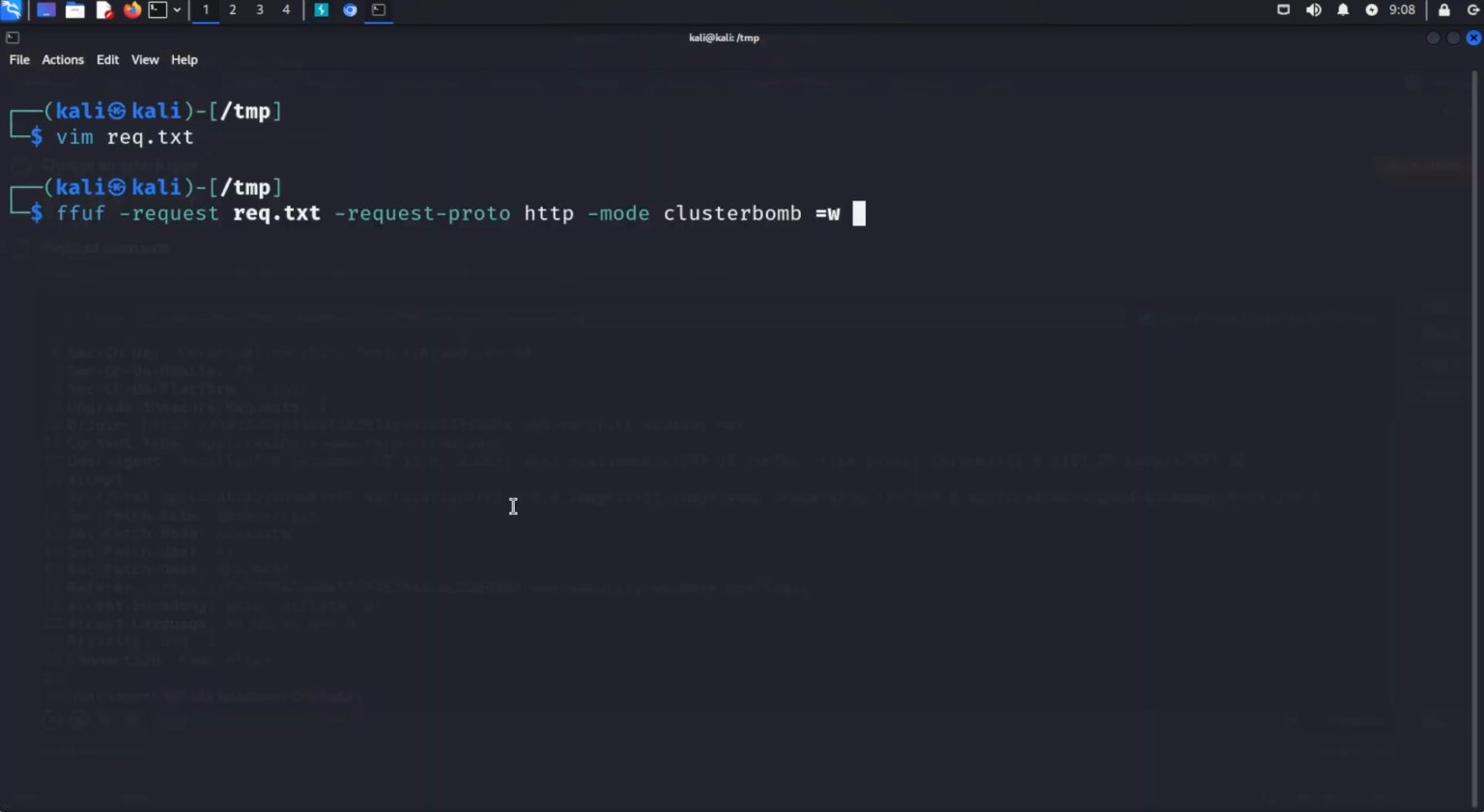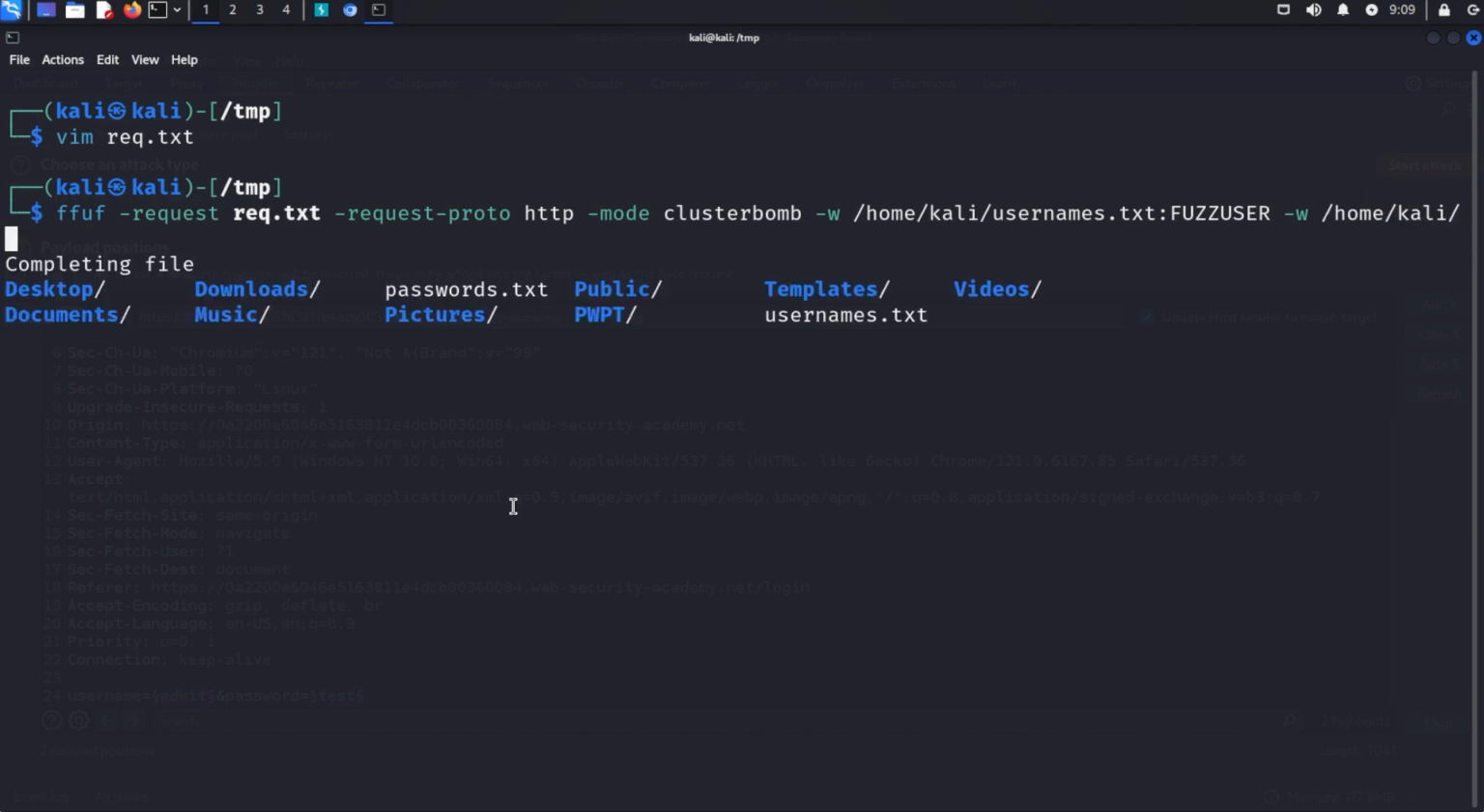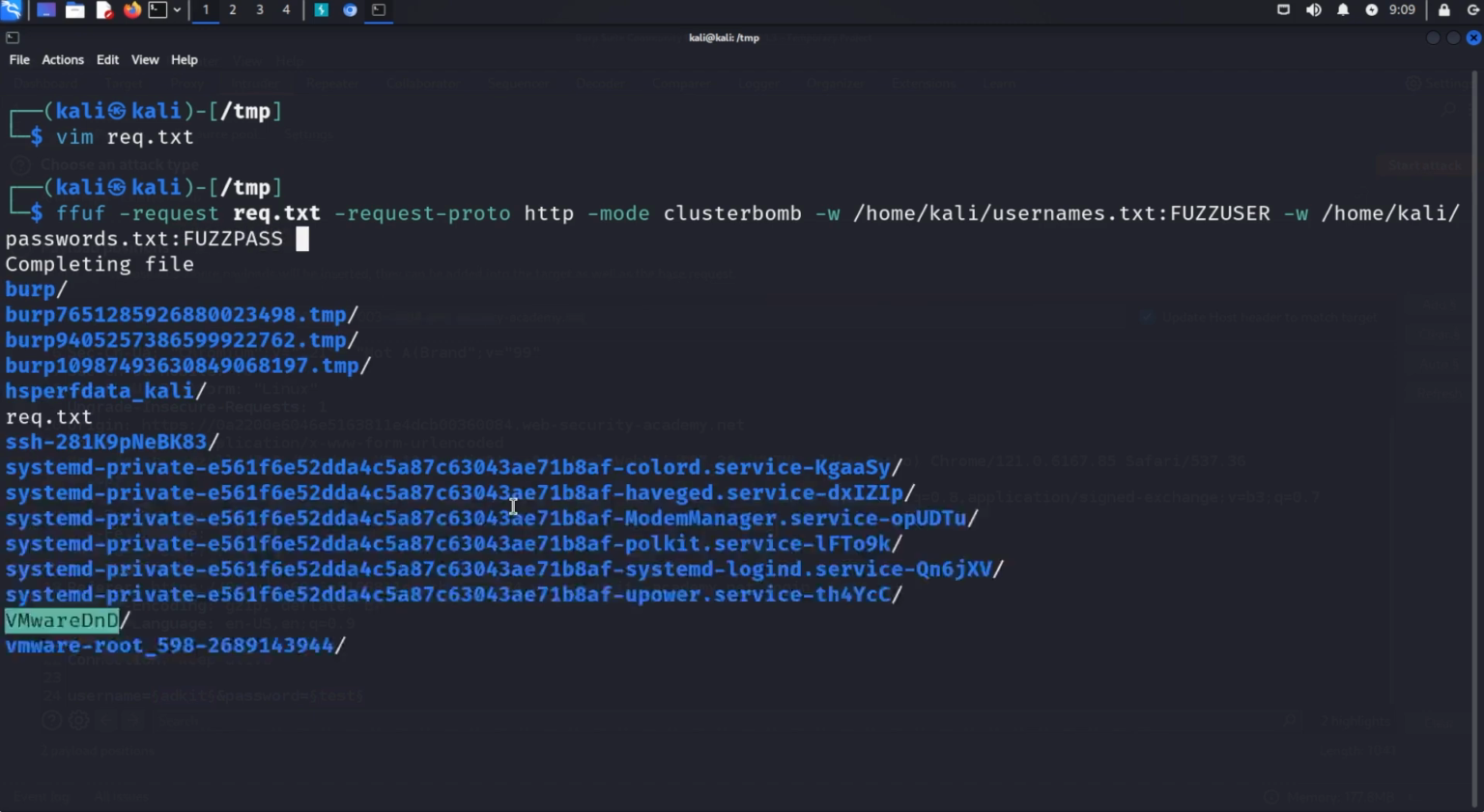So let's do our first wordlist. Actually, no, we're going to do /home/kali/usernames.txt, and we need to add the keyword FUZZUSER. And then we also need to add our password list, so /home/kali/passwords.txt. And you'll notice that I'm autocompleting using the tab key, by the way. This just makes sure that I don't have a typo and makes life a little bit easier. And we'll call this FUZZPASS.